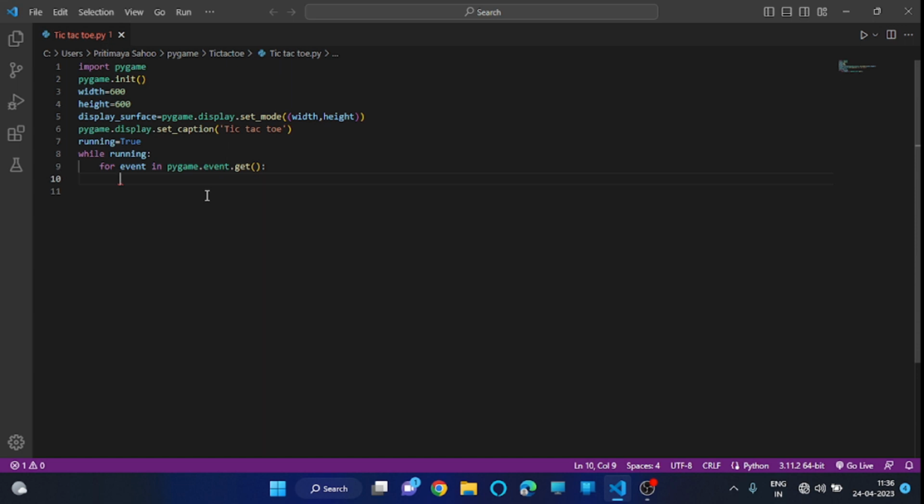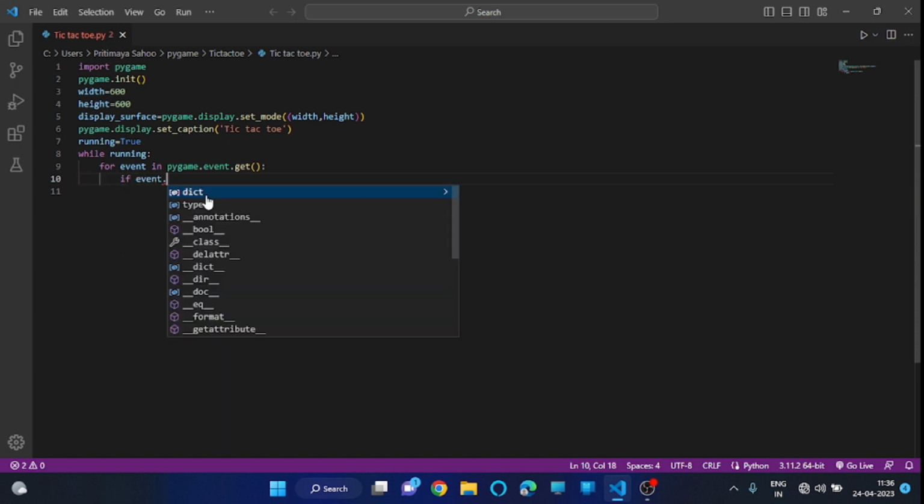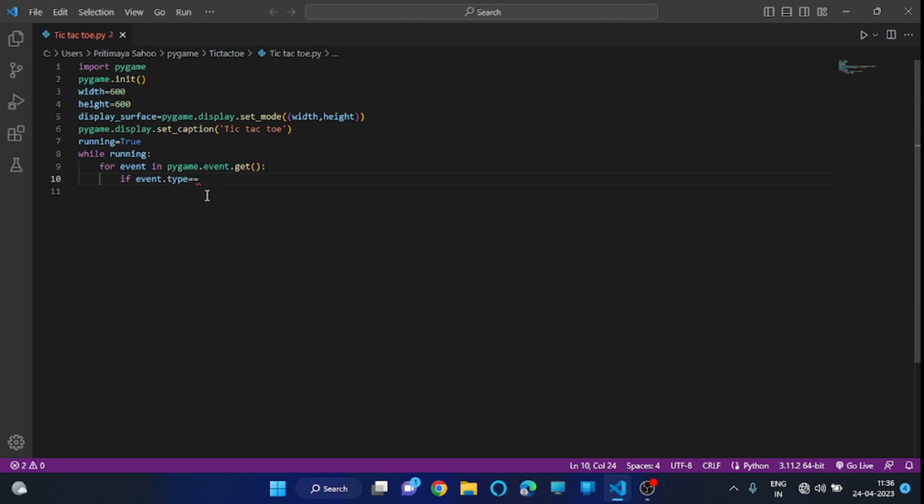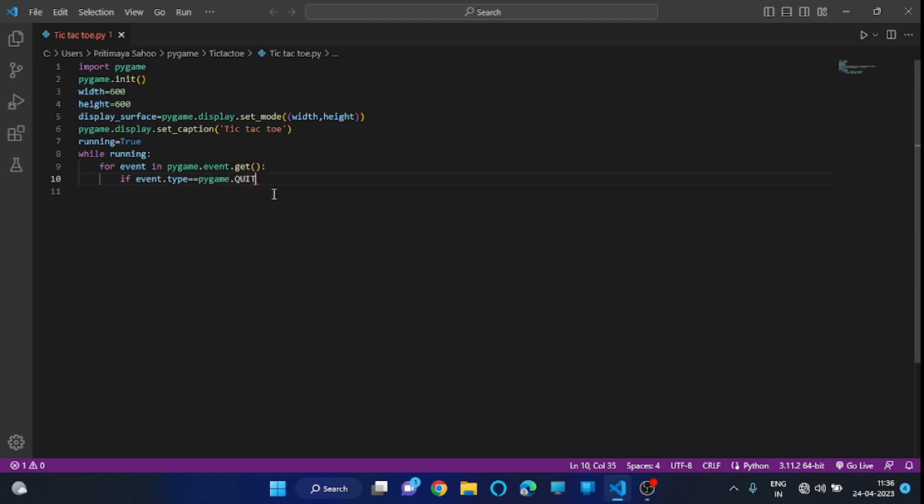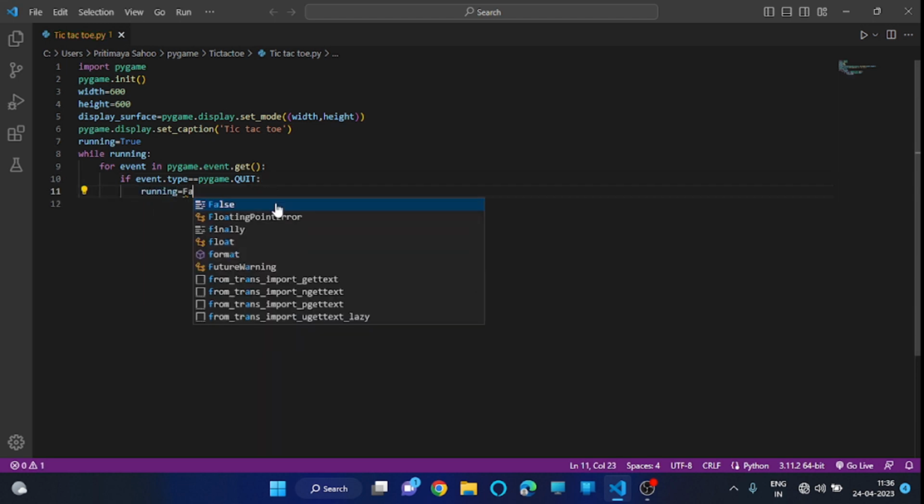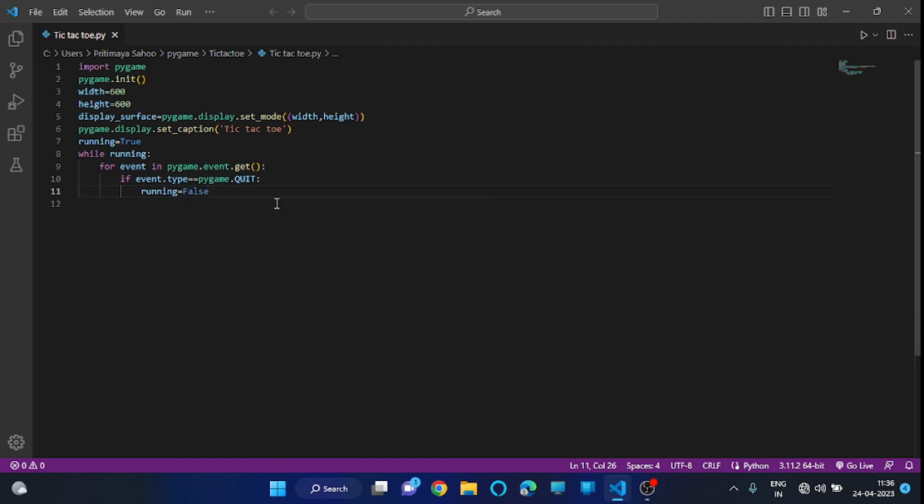So for that we write if event dot type equals pygame dot QUIT. If it is a quit event, then running becomes false. So by that we exit from the loop.